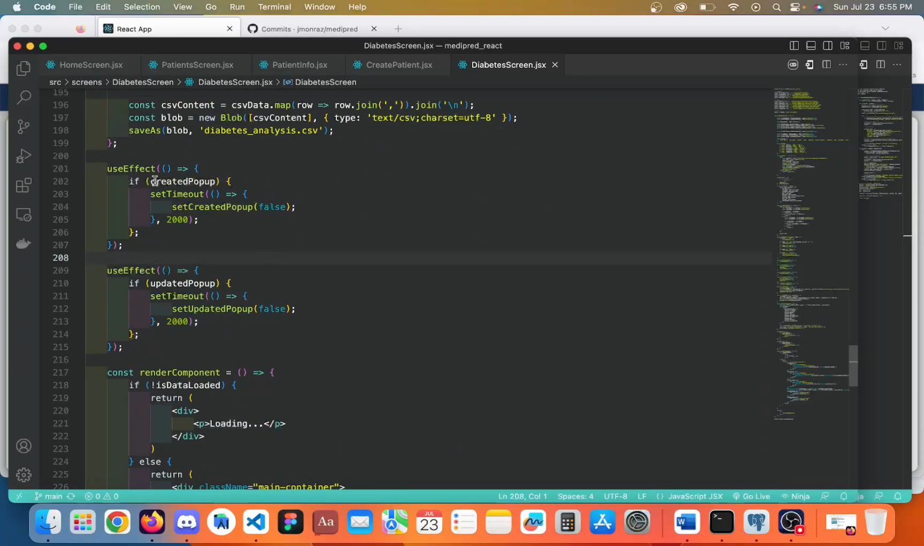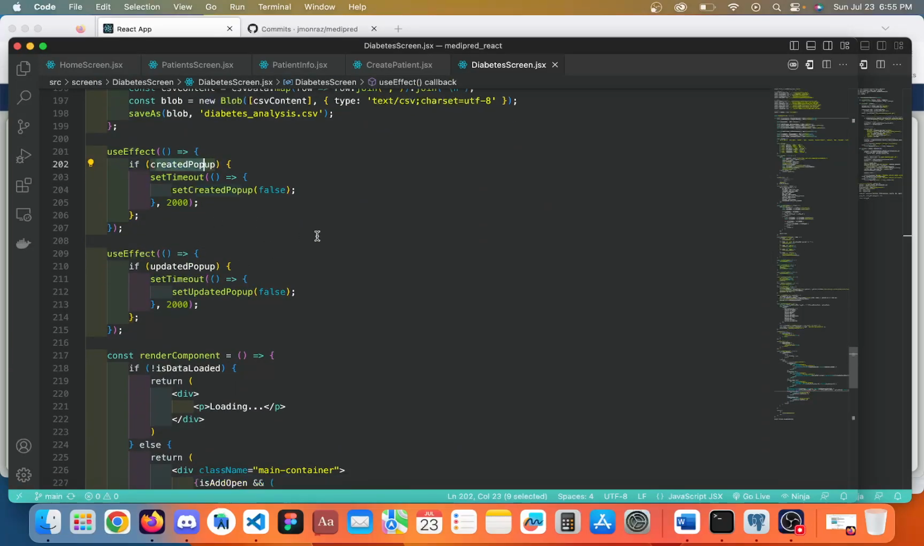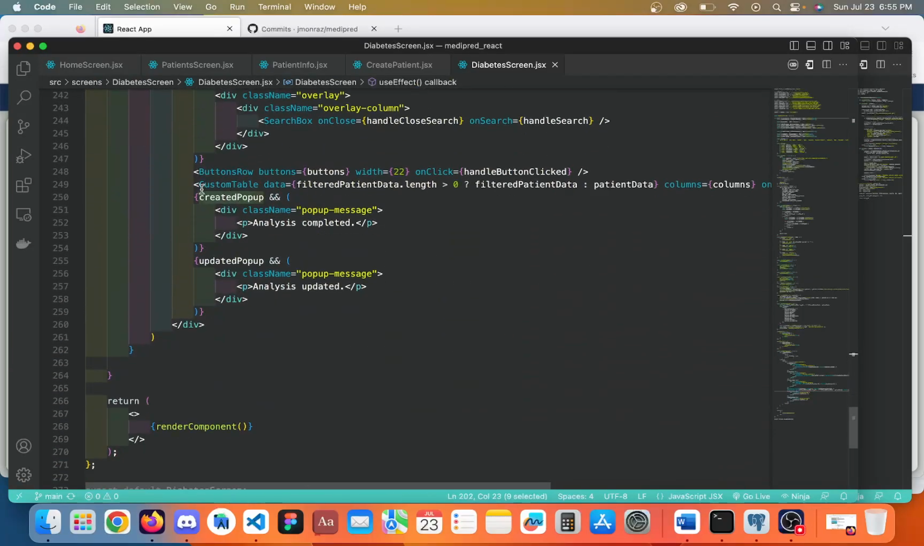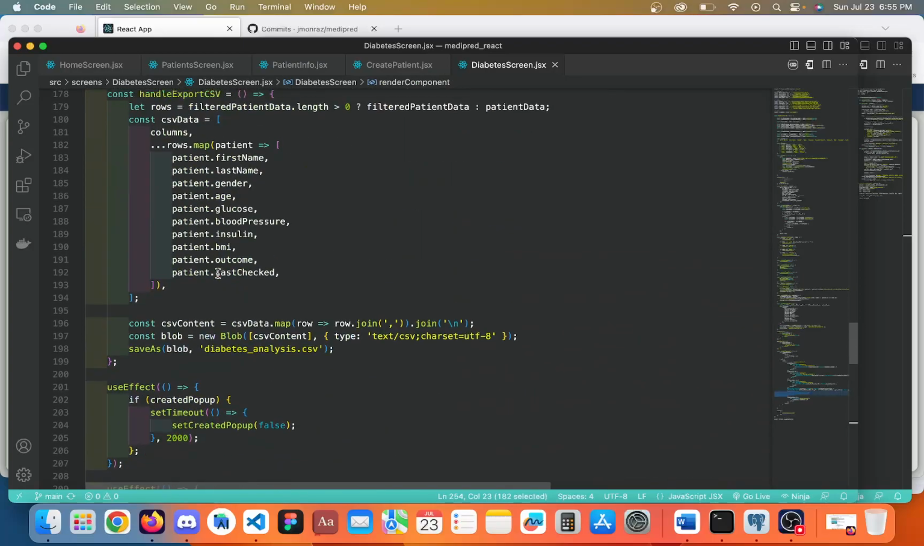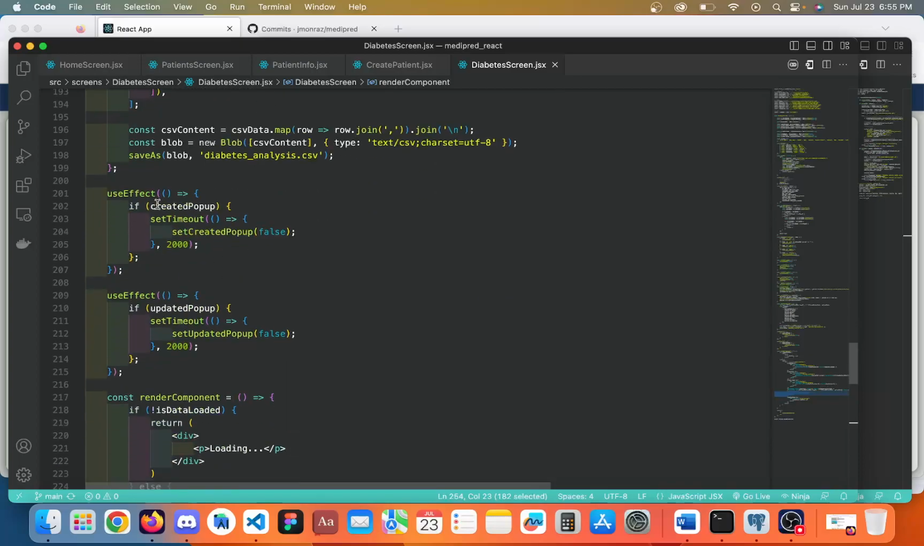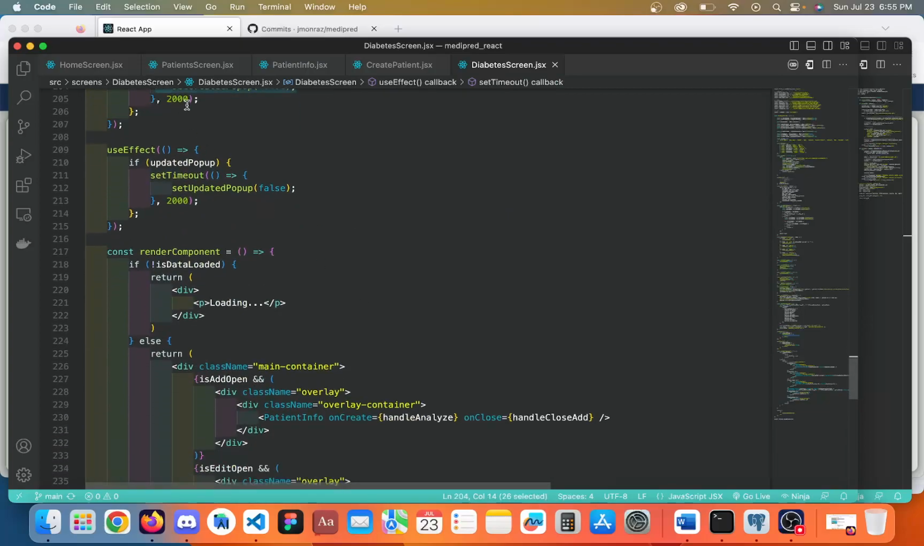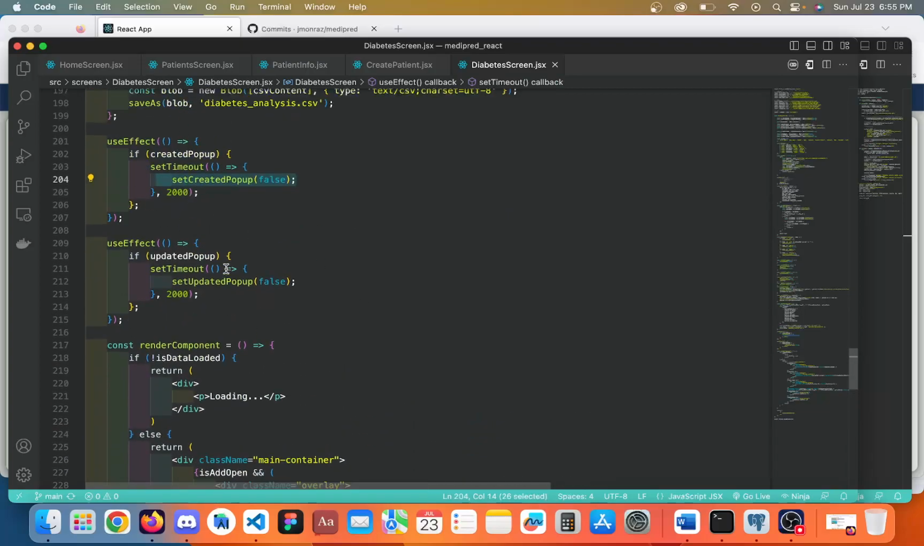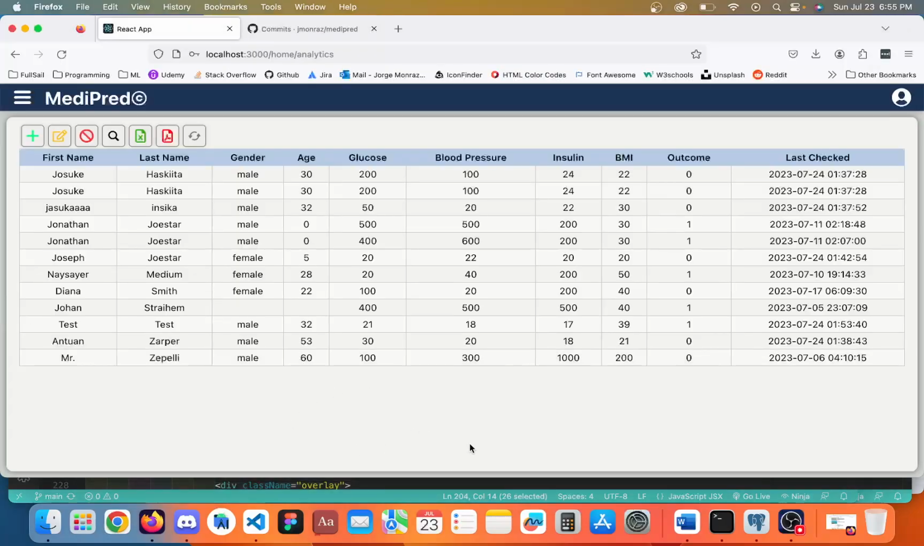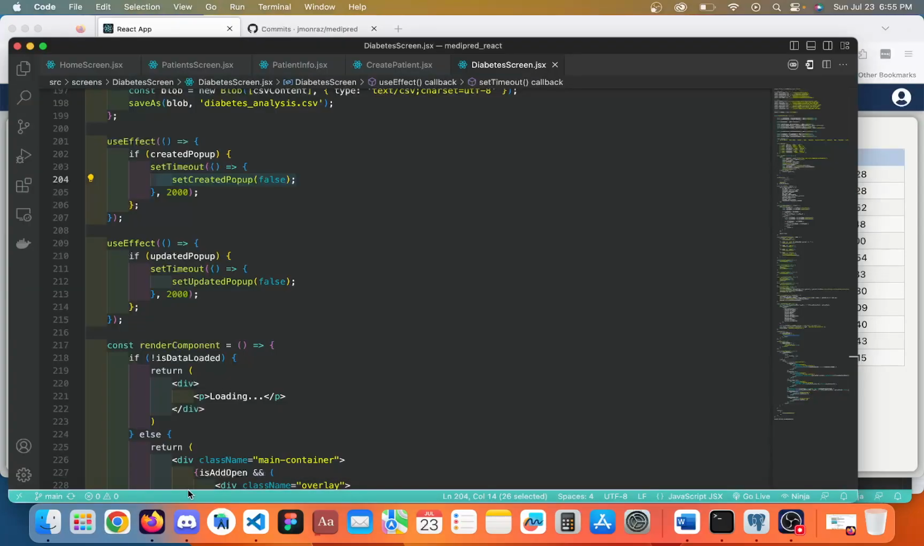hooks, to listen to the created pop-up, for example, and then show the created pop-up on the screen whenever the useEffect saw that the created pop-up was true, right? And then it was setting that pop-up message to false, and then having a 2-second timeout to show the pop-up message on the screen for 2 seconds.